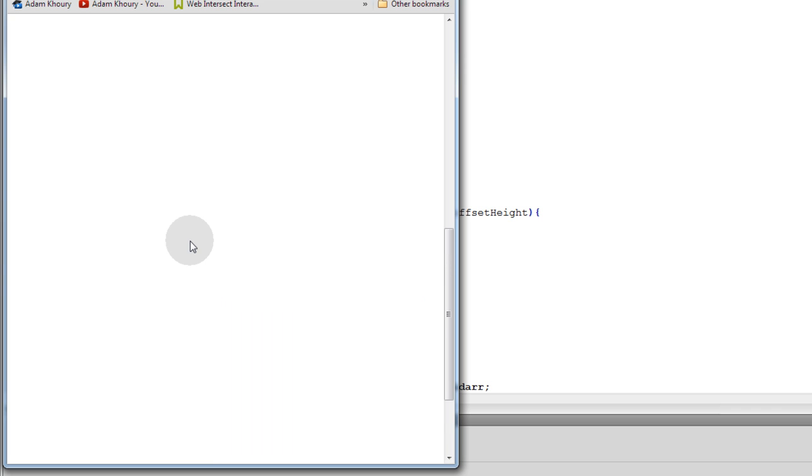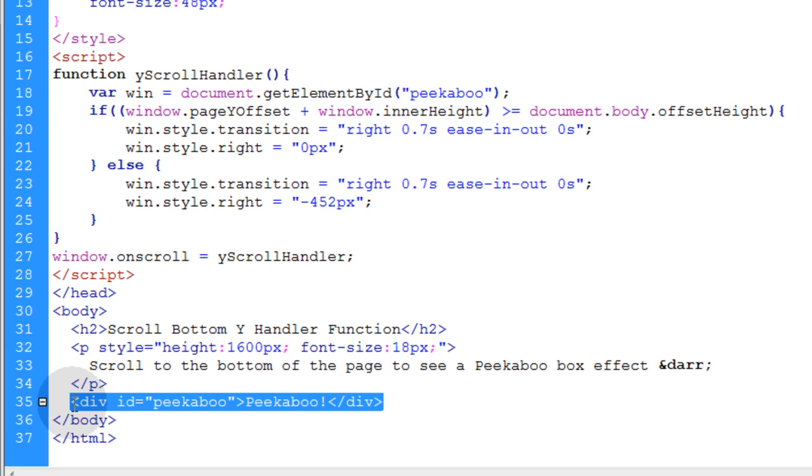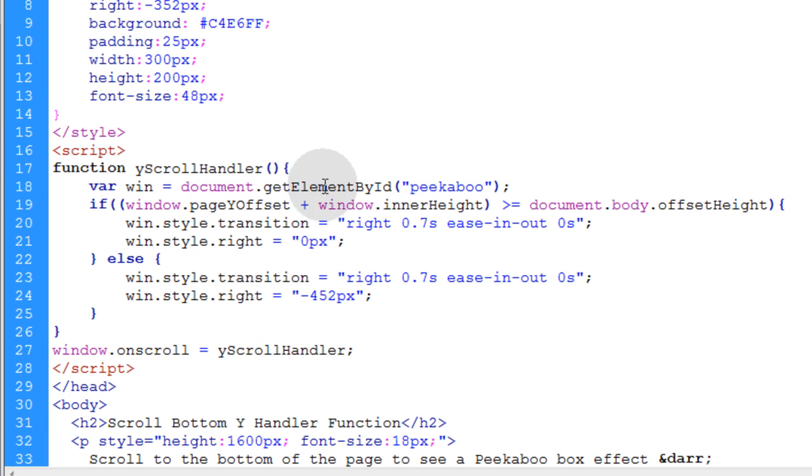Scroll back up and it goes away. Okay, so I'll quickly try to explain the code, and it's very similar to the code that we had in the other tutorial that I just referred to a second ago. The first thing we do in this function is we create an object reference for the peekaboo element on the page, which is this peekaboo box. We say document.getElementById peekaboo. So now we have an object reference for that element.